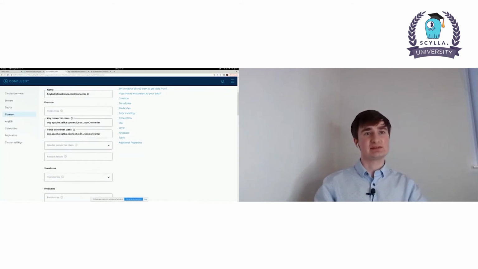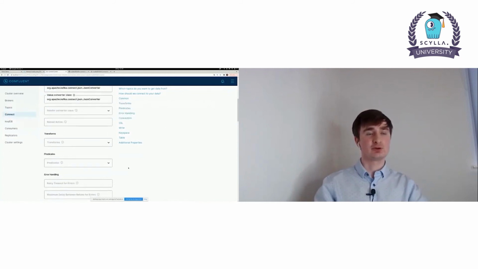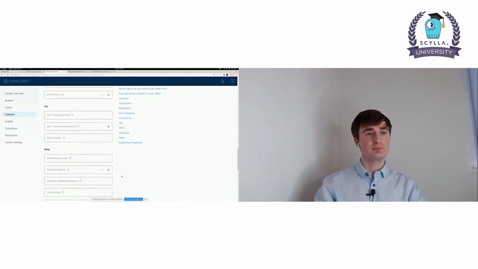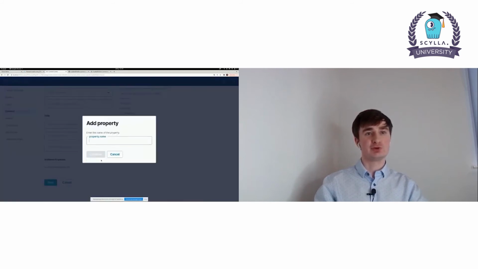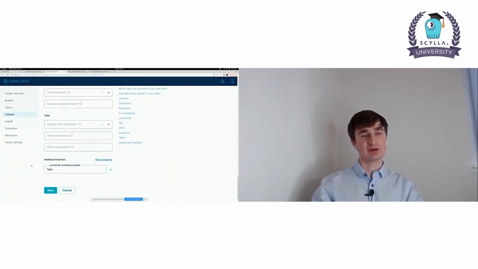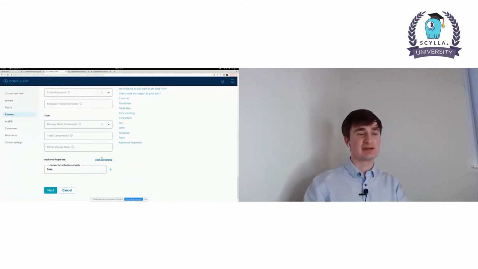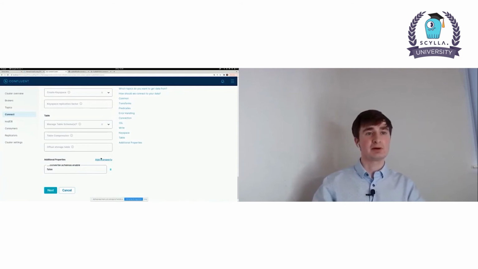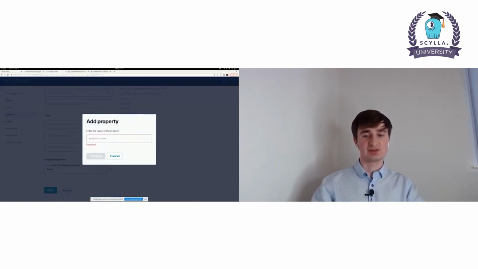And to make these messages a little bit more linear, we'll add a new property called key converter schemas enable. And if we set it to false, the generated messages will not have a schema, which will make it easier to present in this presentation. But of course, you can leave it as default to also present schemas.